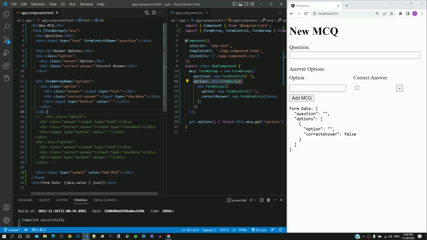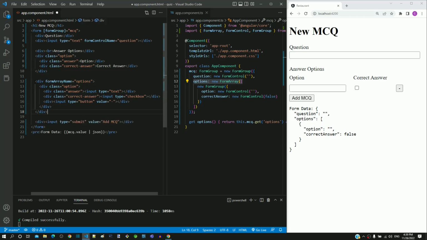Pause the video here, remove 2 of the answer option elements that I commented earlier, enclose the first answer option HTML code with a div tag, then include formArrayName directive with value as options. Ensure to include indentation for the inner div tag, then save the file, check if there are no compilation errors, and then proceed ahead.